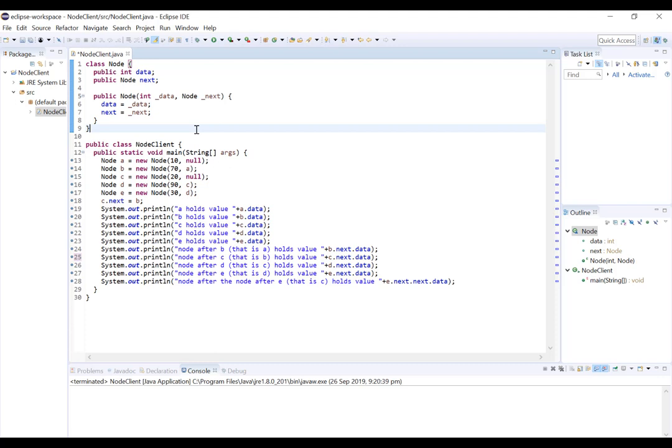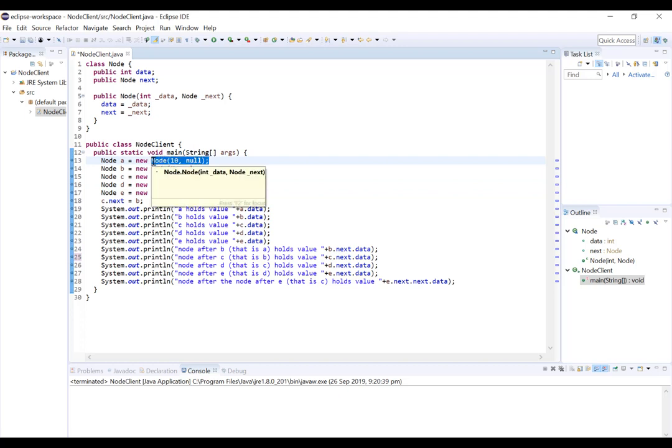So how do we create a node instance? Well, if we take a look down in the node client, you'll see we have node A equals new node 10 null. So what we've done here is we've created an instance of node with data equals 10, next equals null, and object A refers to this instance of node.